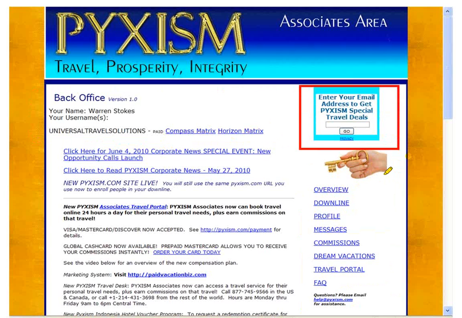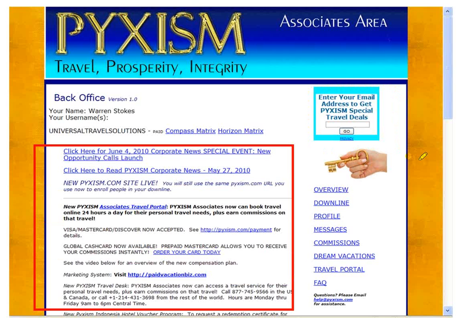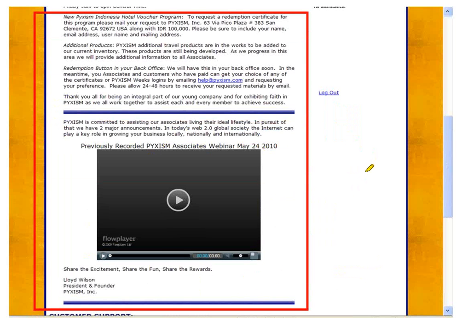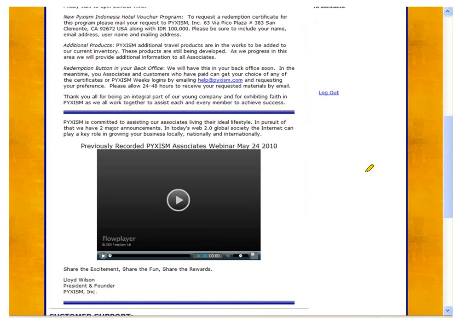We all love to travel, so we all want to get the best deals. Pyxism will send you deals direct to your email address, normally about every 2 or 3 days. Sometimes you get a couple in a day, and you're going to get the best available deals sent to you. On the left-hand side here, we have archived material about things that have been happening in Pyxism, important parts as well. Up here, for example, here's a recent special event announcement, information about the travel portal, about getting the global cash card. If you scroll down again, there's going to be more archived information held in the back office.